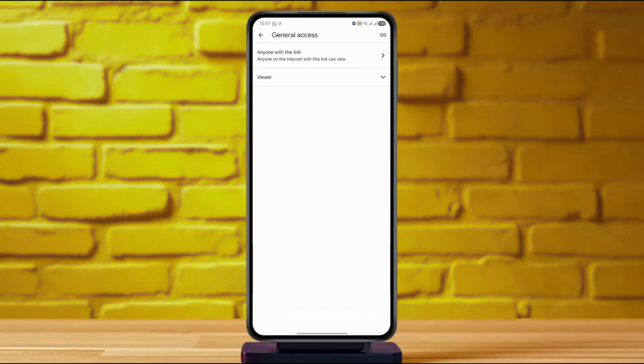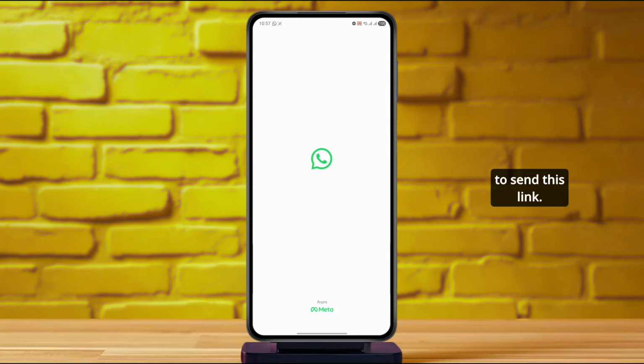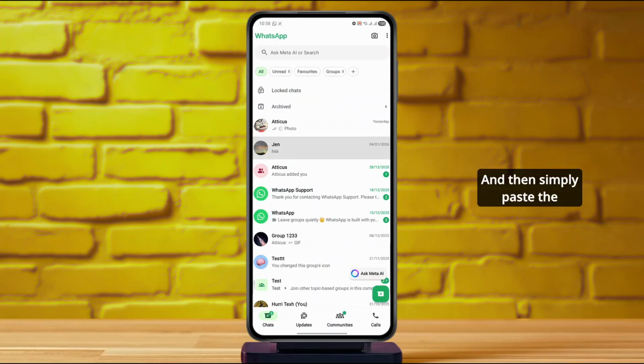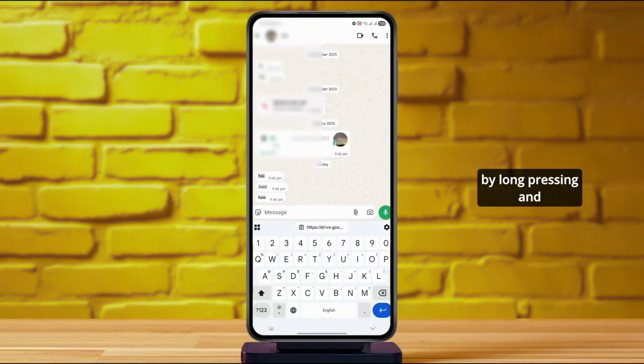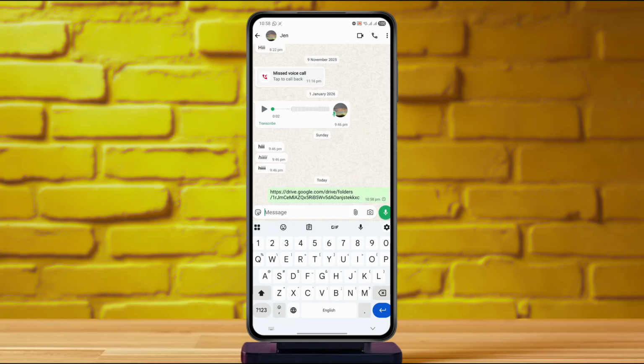Then, open WhatsApp and go to the chat where you want to send this link. And then, simply paste the link in the message box by long pressing and selecting Paste. After that, tap the Send button.